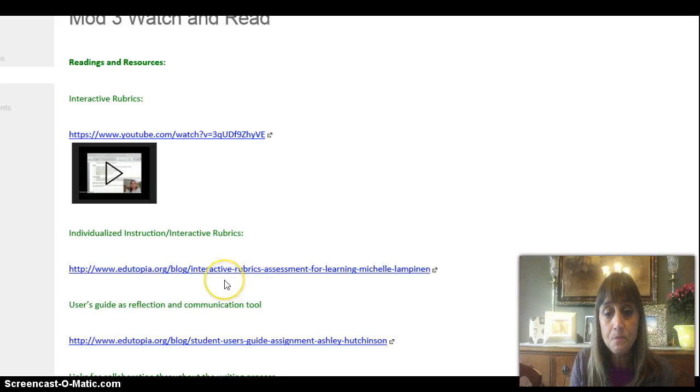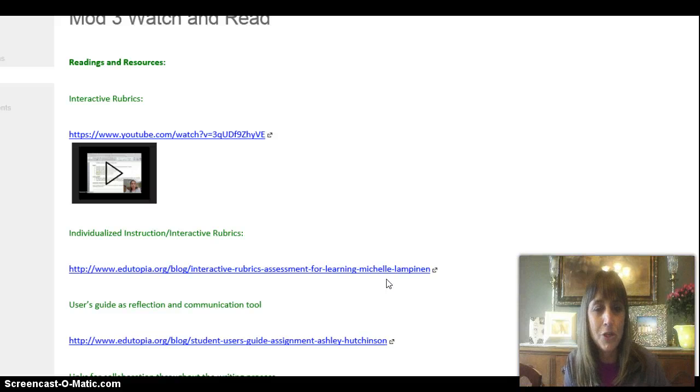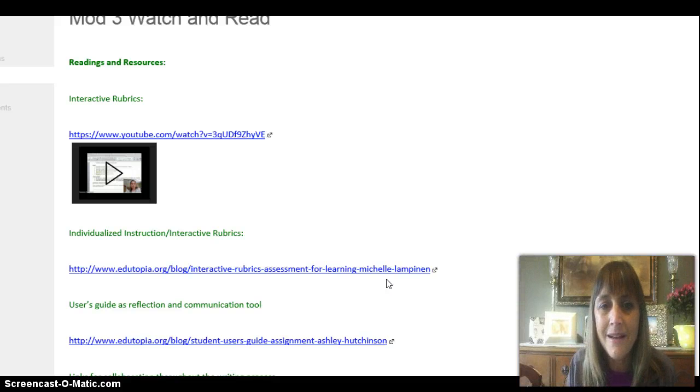If we move on then, this same type of interactive rubric is played out in a slightly different way in another teacher's classroom, Michelle Lampinen, I believe is her last name, and she uses QR codes to give students tools for when they're in their rubric and they're trying to fix their own writing. They can take a picture of a QR code and it leads them to tools that they need. It's just like this embedded concept.